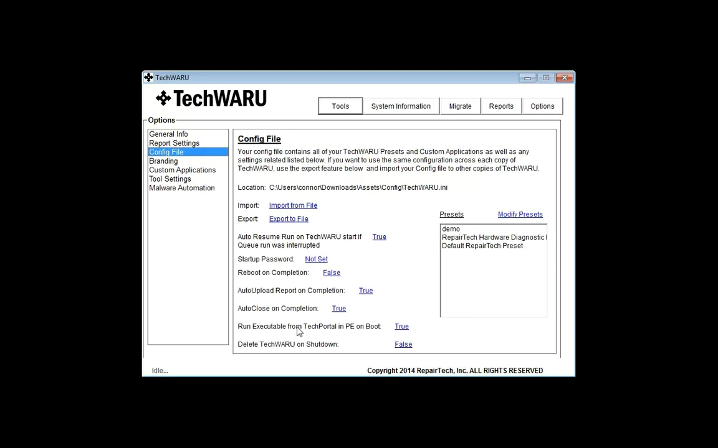Next, we have run executable from Tech Portal in PE. This is a great utility that allows remote management applications like Kaseya, LabTech to have control of the pre-installation environment that you've built from boot. In a scenario where you are telling a client to boot into a PE, you can have the executable provided to you by those individual services boot so that the computer comes online within that PE. Those services now have control over that computer.